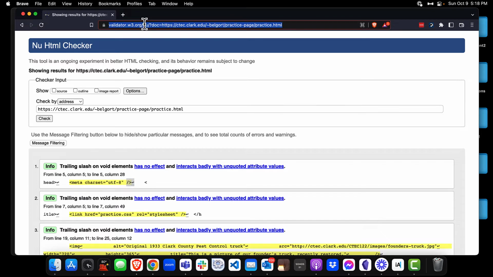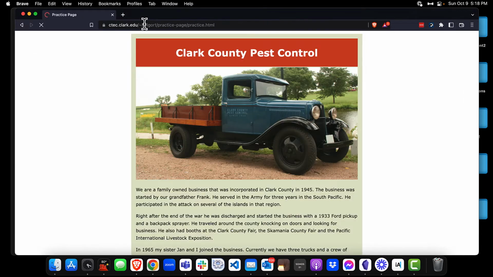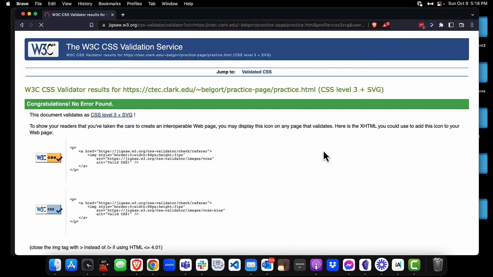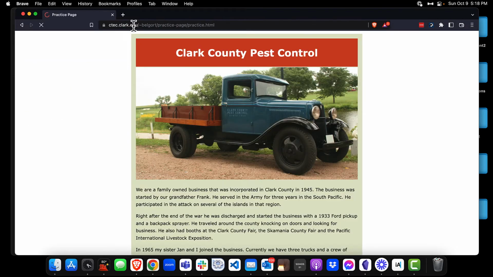So I'm going to go back and paste in the URL of my page and just go back to the extension and click on the button Validate CSS of Current Page, and you'll see here that it does in fact validate. All right. So I hope this helps you out with your web development.